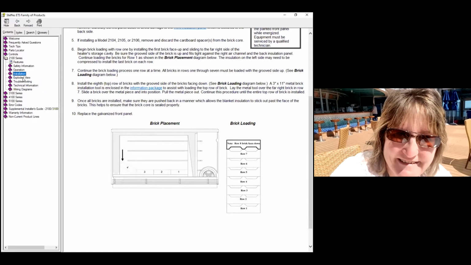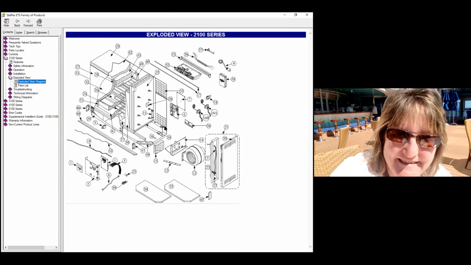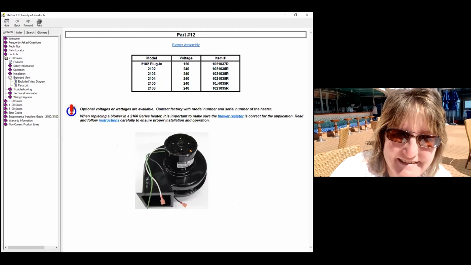We also include the exploded view for each product line. Your exploded view diagram is interactive as well. So right here, we've got the exploded view from the owner's manual, and I can actually pick apart whatever part I want to. So if I go down here to the blower, I can click on part number 12. It will tell me what the part is, what the part number is to order for the specific model I have. And you can see here, it'll talk about when replacing it, it's important to make sure the blower resistor is correct for the application.